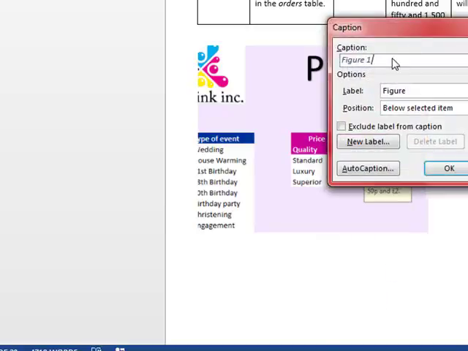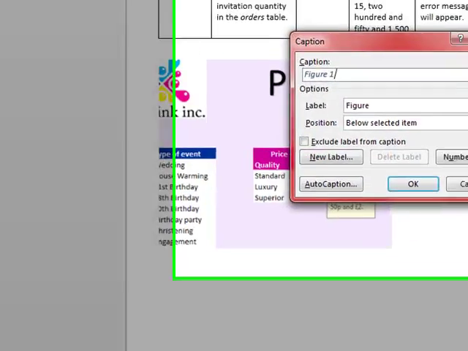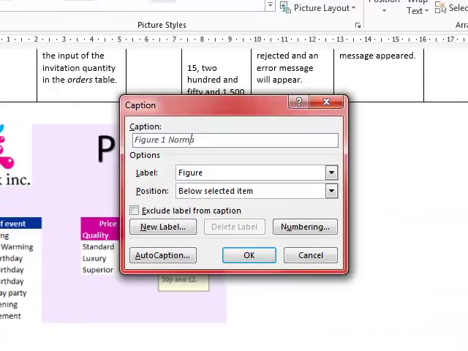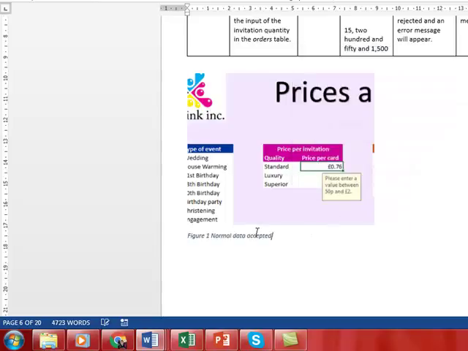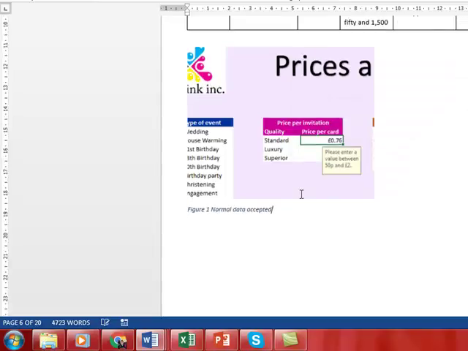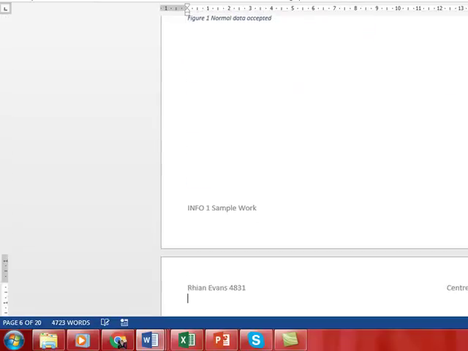It's going to put a figure number in for you, which is exactly what we want, and then you write in what the figure is actually showing, so what the screenshot is actually showing, and then click on OK, and your figure number's in there. I'll put another screenshot in and show you again.